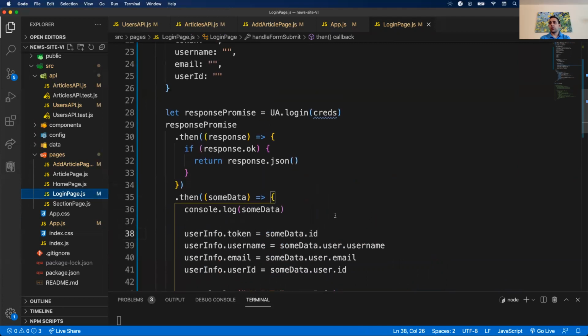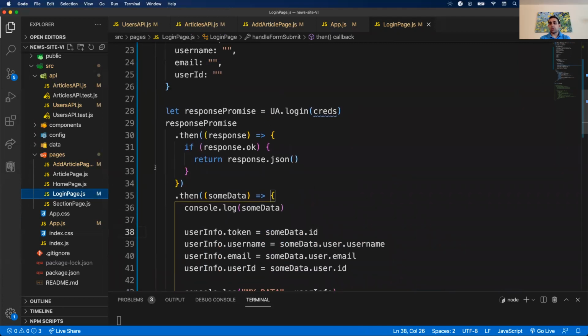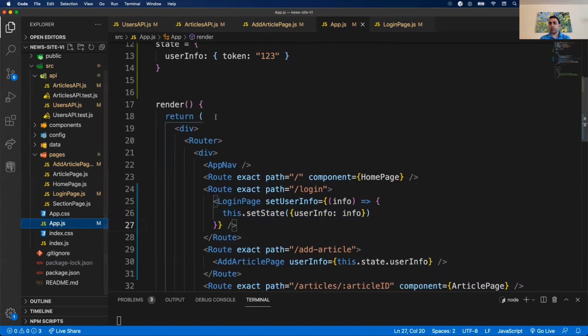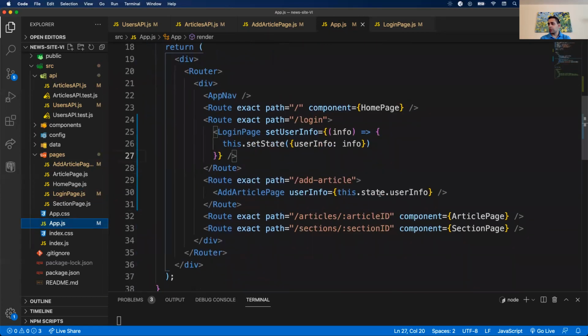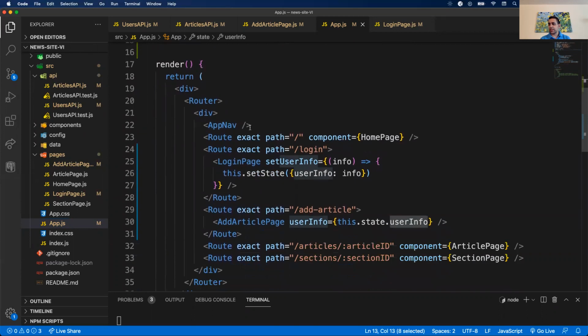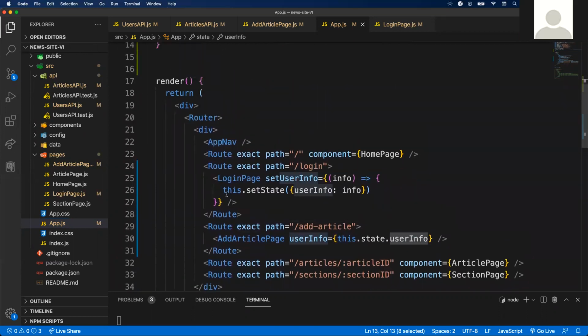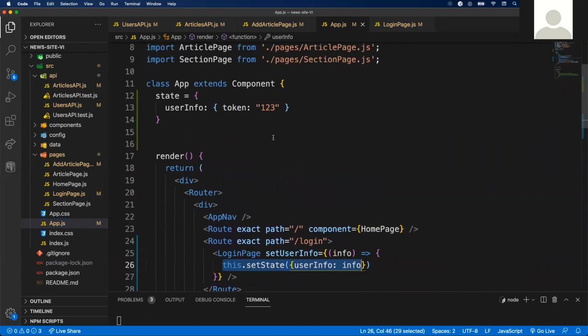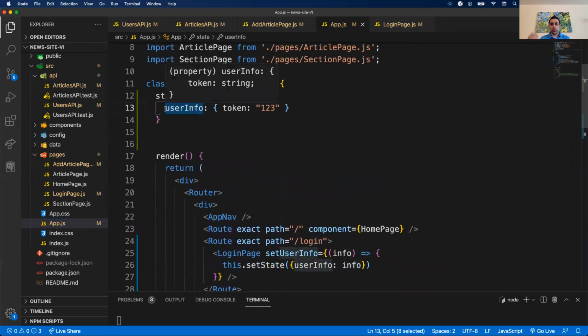Nope. So you can't solely create that function in the login page because the app.js is the holder of user info here. This is a state value, so it's internal. App.js is the only one that can truly update user info via a set state call. So we're doing the set state call here because we want to update this piece of information. Basically the login page has the information for us. We want to grab the information and store it in our app level.